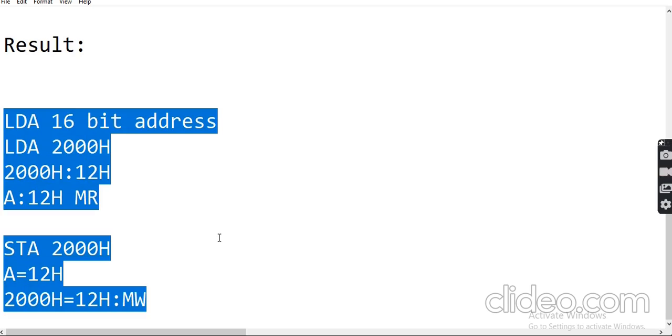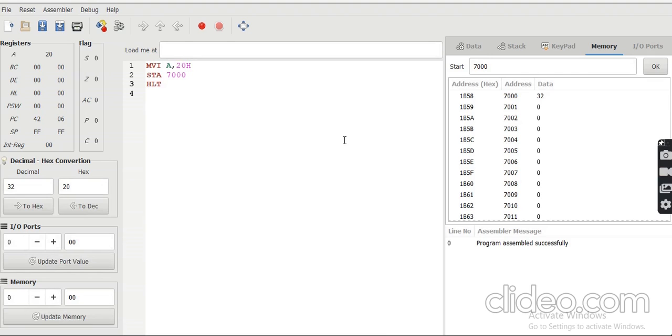Now I am switching to the simulator. So this is the simulator. Can you see the simulator screen? Yes. Okay, fine. Here you can see I am writing MVI A, 20H. So I am loading 20H data in register A.